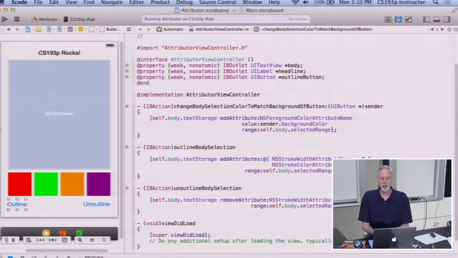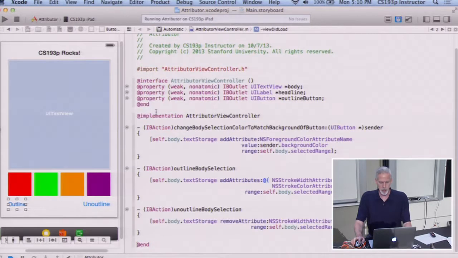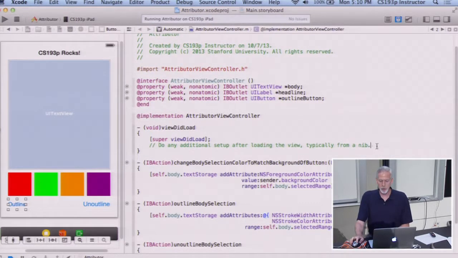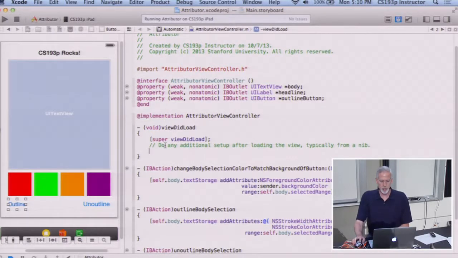Okay? And I'm going to take viewDidLoad. I'm actually going to move it up to the top here. Okay, so there's viewDidLoad. And I'm going to do exactly what it says here. Do any additional setup after loading the view. This should say typically from a storyboard. It's funny that that has not changed. I mean, storyboards have been around for, I don't know, I guess 4, 5, 6, 7, something like that. They're still saying from a nib. But anyway, viewDidLoad is the place to do this.